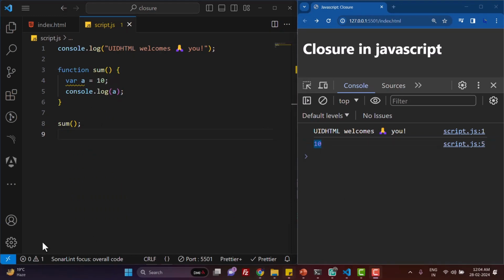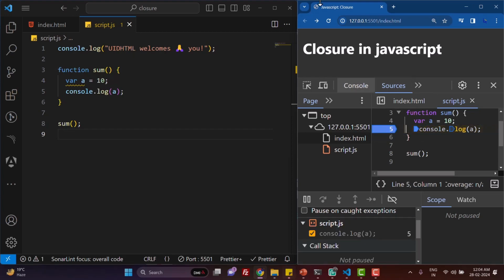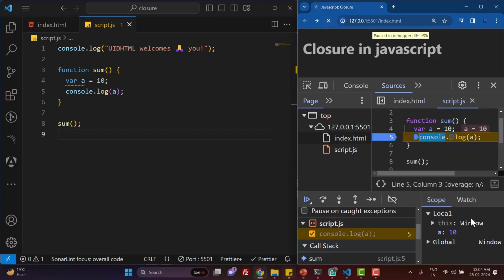Let's look at whether it is a closure or not. Go to Sources and you have the console.log here. Let's put a debugger and reload. What do you see? You see local and window, with a as 10. There is no closure here.